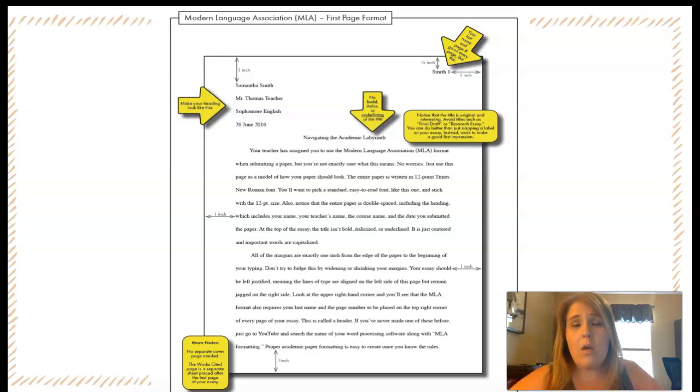Okay, so at this point you've created your works cited. You're going to copy and paste that to the end. You've formatted your 3 paragraphs to look something like this, so if you need to pause this, you can do that, or you can pull up the slide itself so that you can format your paper.